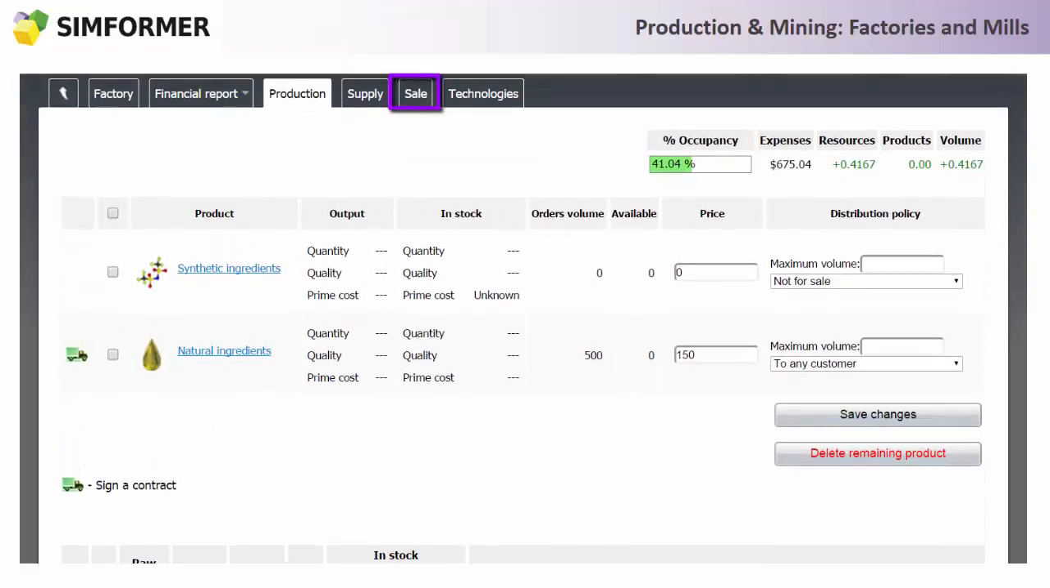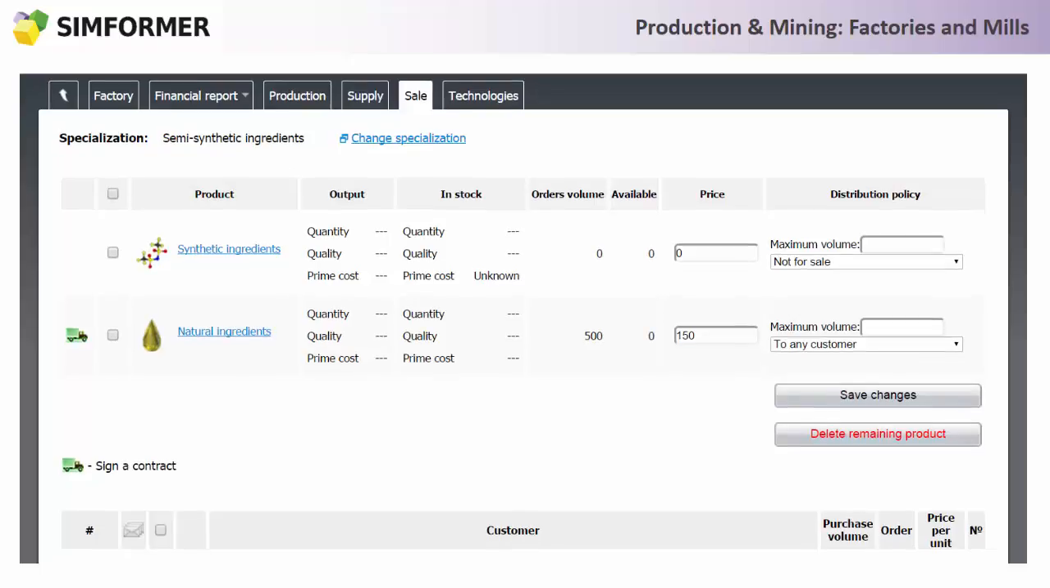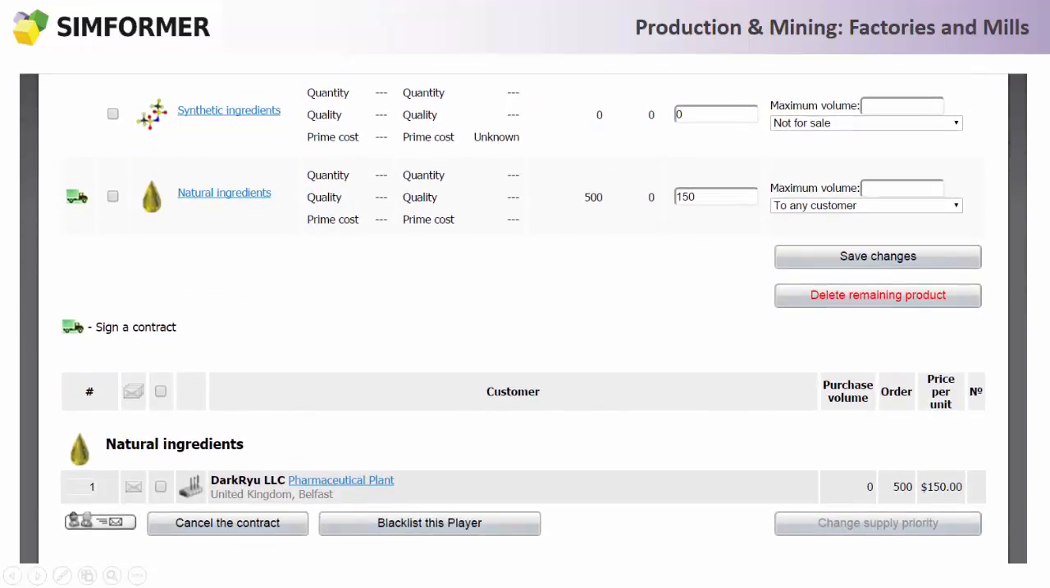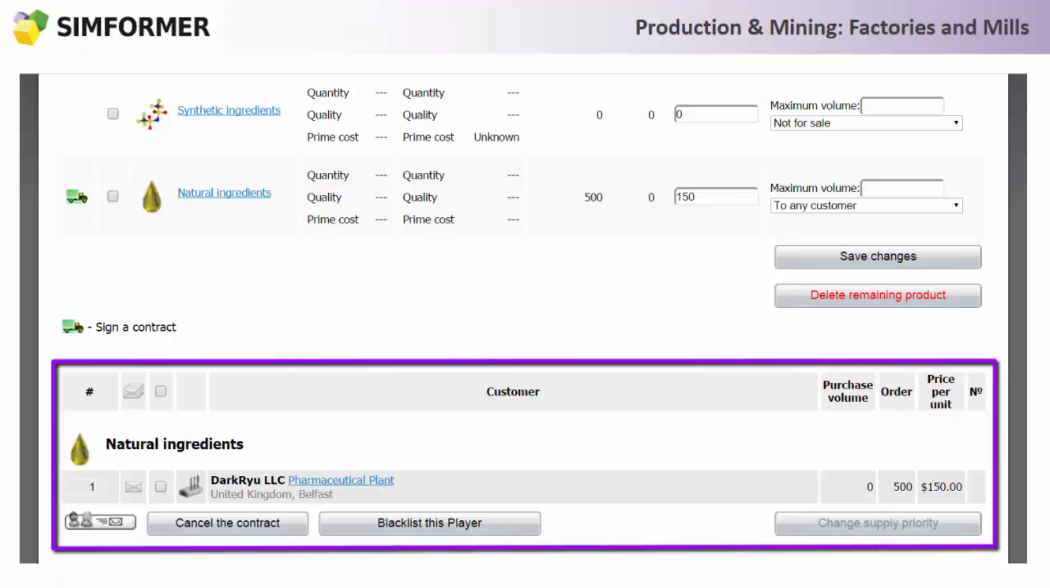As you move to the Sale tab, here, the same way as it is in the mines, you can see the goods you're producing. What is the situation of the output? How much you have in stock? What is their quantity, quality, and prime cost? How many orders do you have? And how much you have left after. Same here, you can see the list of customers. And it will always be first ordered, first served. So you can manage priorities of your clients here. You can also cancel the contract here and move the player or the participant of simulation to the blacklist.